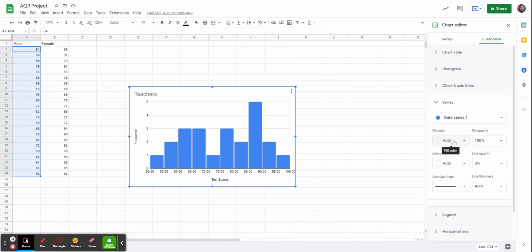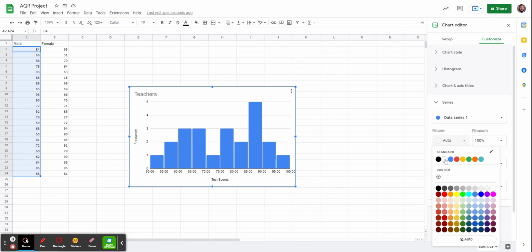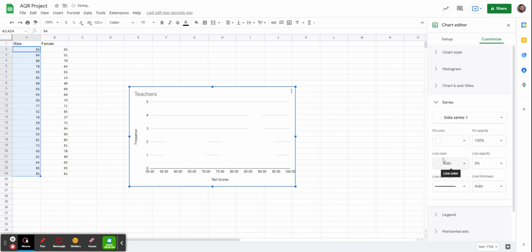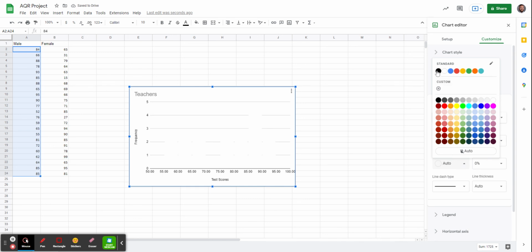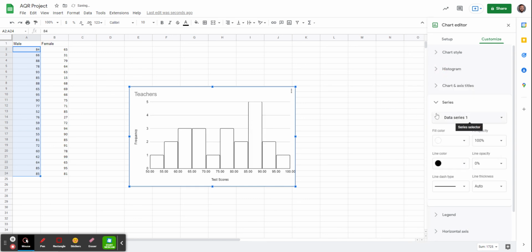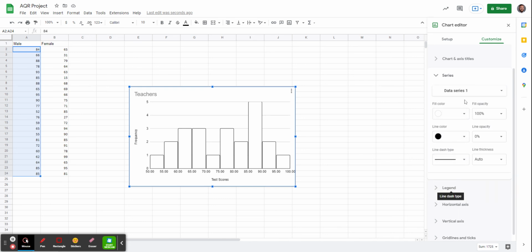But if you don't have a color printer, if you're going to print it out at school, this fill color, change this to white. And notice how it's hard to see there. Go to line color and change the line color to black. And now it's kind of outlined in white, and when you print it out, you can just color it in and do whatever color you want to use.